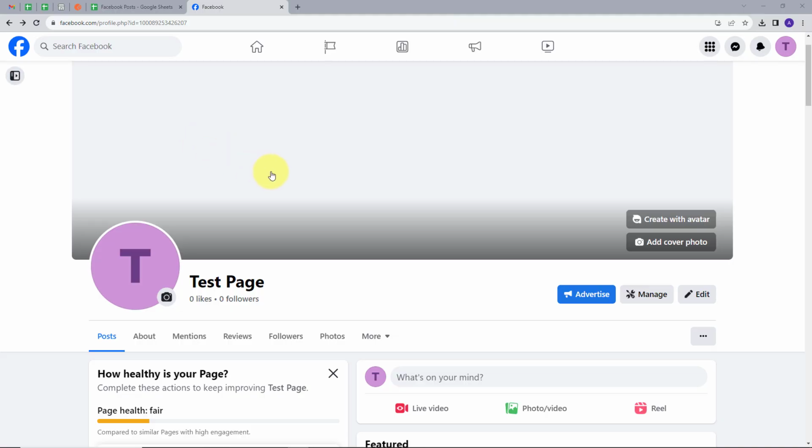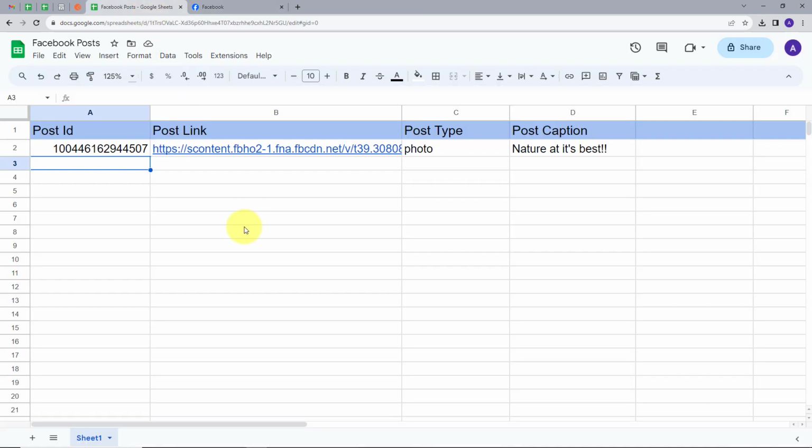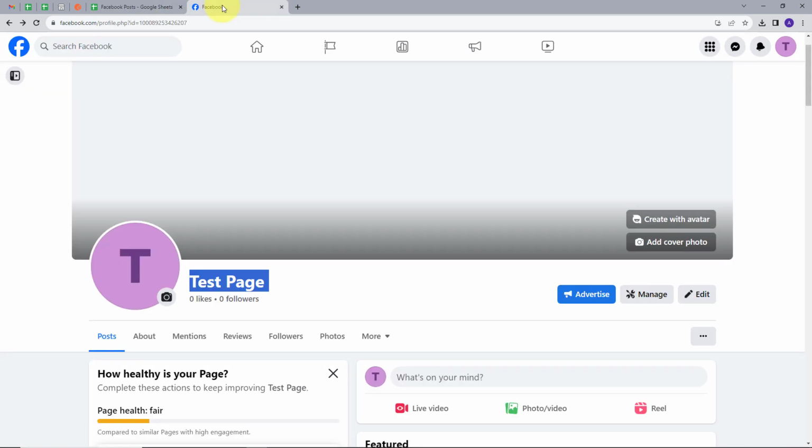I hope you can all see my computer screen. Today I am posting something on my Facebook page, and this is my Facebook page, which is called test page. Here I want to manage all my posts, and whenever I post something on my Facebook page, I want to add those details of the post to my Google Sheet. I want this to happen automatically so that it will save my time and energy. So for this, I will create an integration between my Google Sheet and my Facebook page.